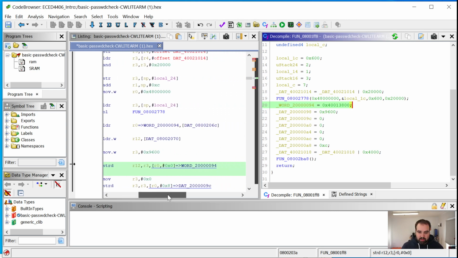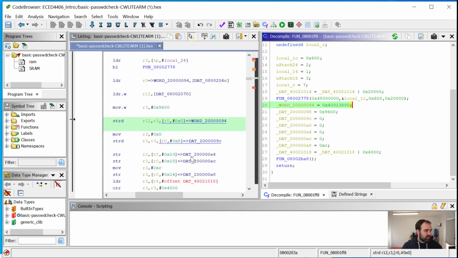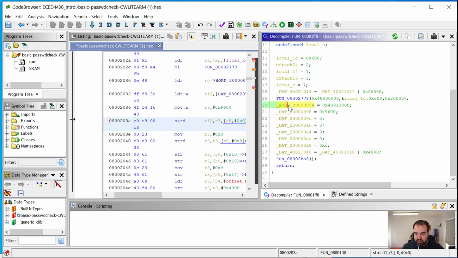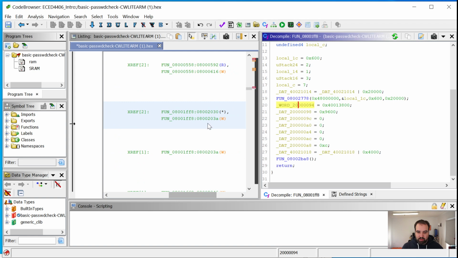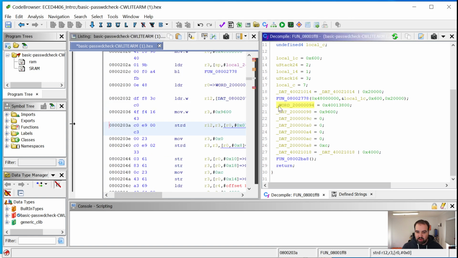So from the disassembly on the left here, that might be a bit confusing, but the decompiler has made your life a little bit easier because you can see this word is actually just getting loaded with this one constant. And if we look at that word, it's not getting overwritten anywhere else. There's only one point in the entire code base that it gets loaded.